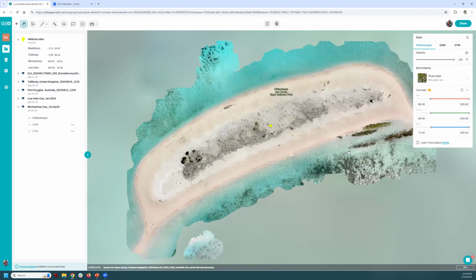But hopefully you should be able to see on the screen now that there's a lot better contrast between the features on this particular island. All the little black bits around here that you see are lots of seabirds as well. So if you make a mistake, you can always change things.